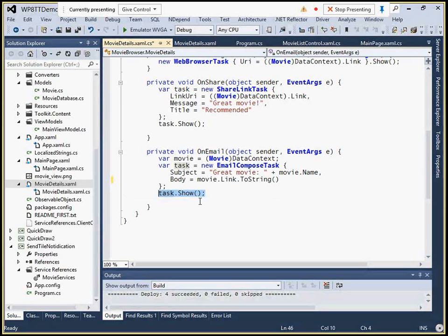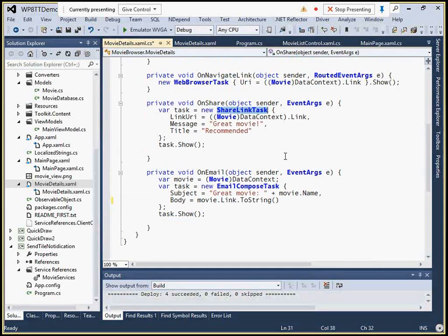And for sharing purposes, there's something very, very similar. It's called the share link task, which is simply a different task. I can provide a URI and some message and some title. And then again, I'm calling the Show method. That method launches that share app that Windows Phone has built in. It allows the user to select what kind of sharing media he wants to use, such as Facebook or Twitter or LinkedIn or whatever. And then that will simply happen. And again, there's nothing else I need to do about that. I can't actually do anything other than that.